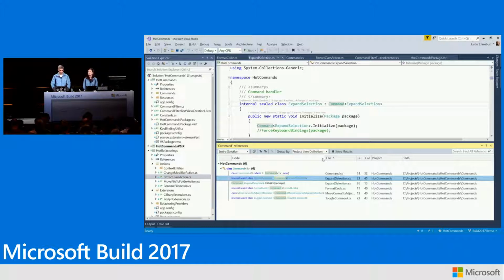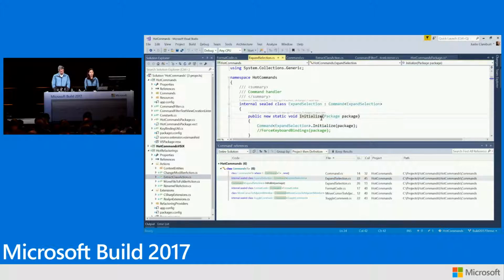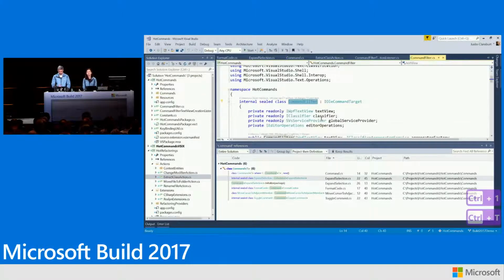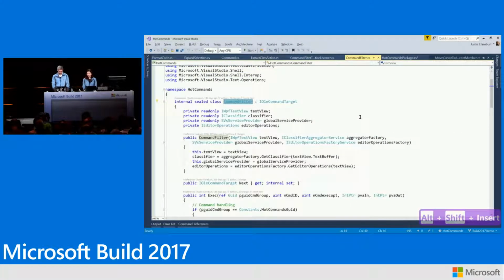Let's take a look at Go To Definition. So in this instance, I'm going to find my command filter. Where is my command filter? Oh, I'll just bring up the search. Control-1, T, command filter, CF, and there I am. I don't want these windows here. What's my shortcut to get rid of windows? Alt-Shift-Insert. Oh, that's much nicer.